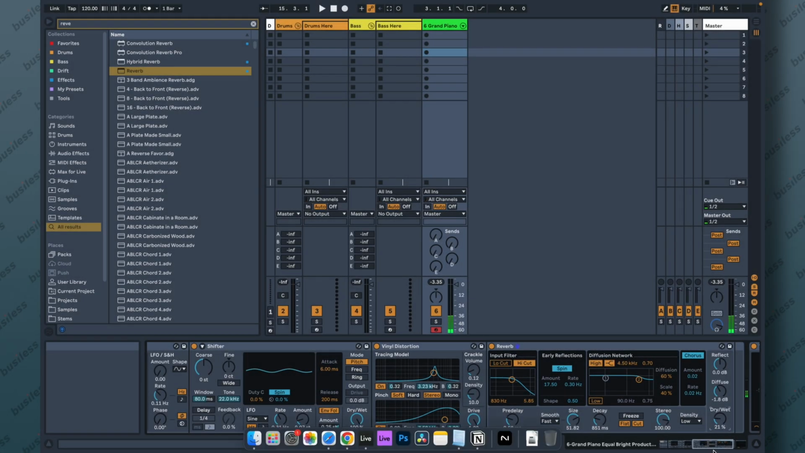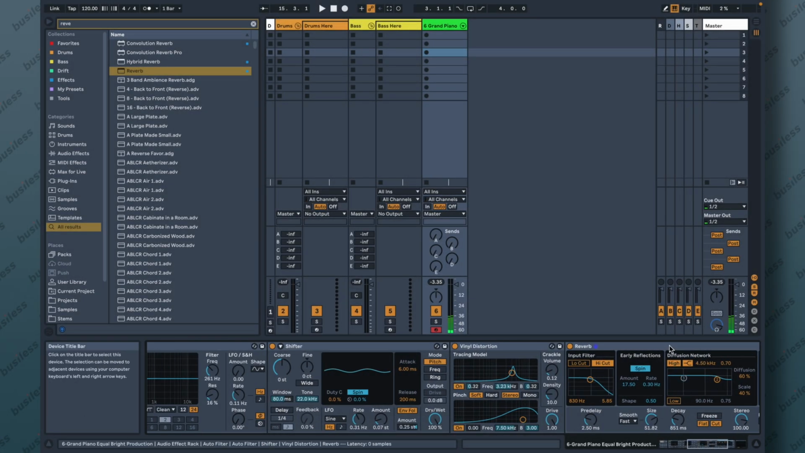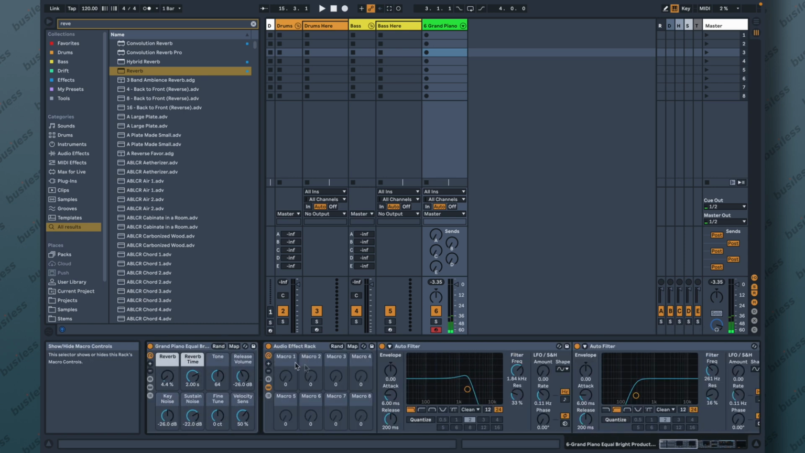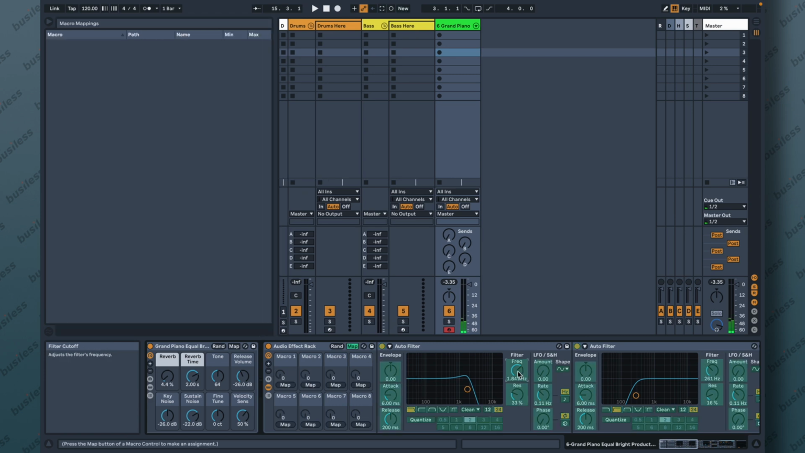Okay, perfect. Well, so that sounds good already. So let's group it. Actually, we have it already grouped. So what we can do, we can play with some macros quickly. So we want to set up the frequency here. Okay, so let's map the filter frequency to macro number 1.